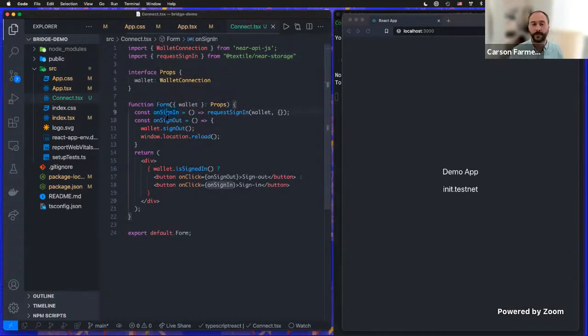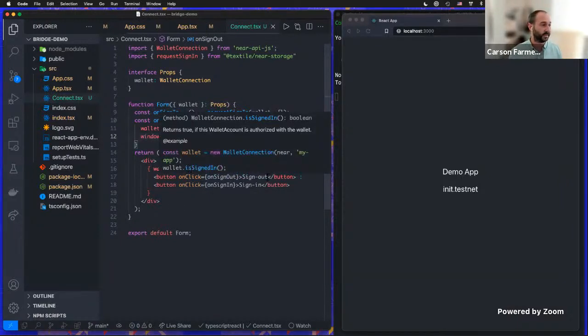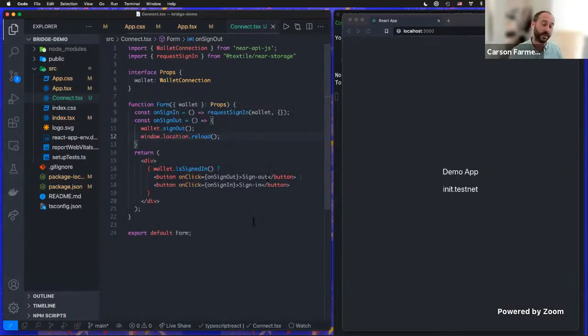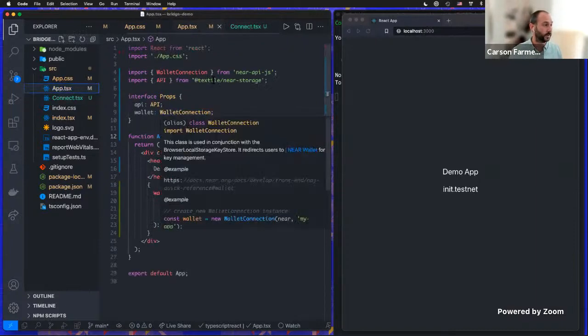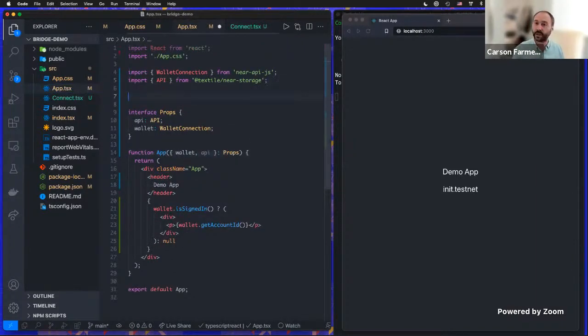Same deal if you're working with something like ETHJS, it will be a similar setup. And so all this is a form, a div that, if you're signed in, displays a sign out button, and if you're not, displays a sign in button. That's pretty much it. So we'll jump back into app. I'm moving super fast so that you think what I'm doing is fancy, but it's really pretty straightforward.